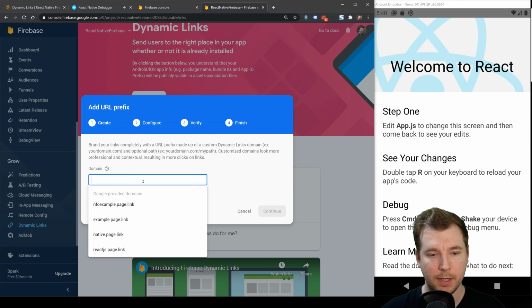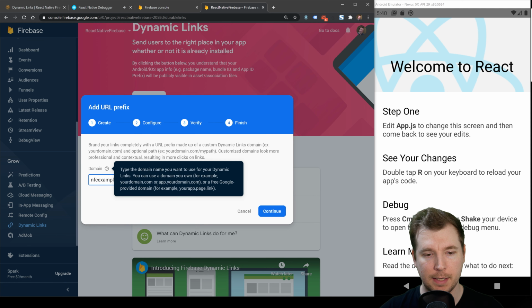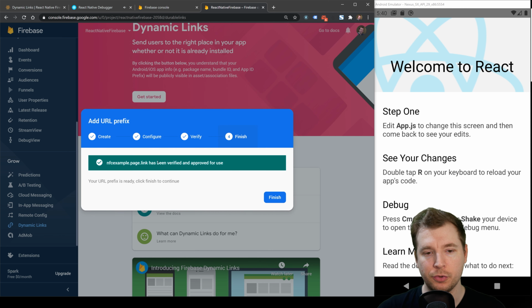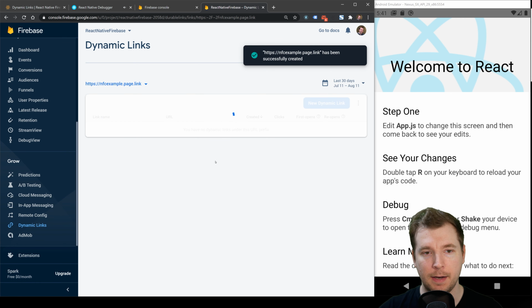And what I want to do is create a test example page. So I'm just going to use this example over here and we're going to hit continue. What I want to be able to do is create a URL which automatically works with this domain that we have here, which is nfcexample.page.link. And we're going to hit finish on that.